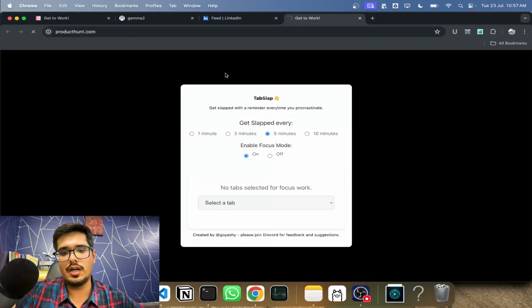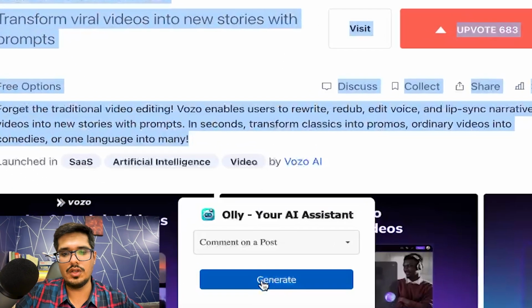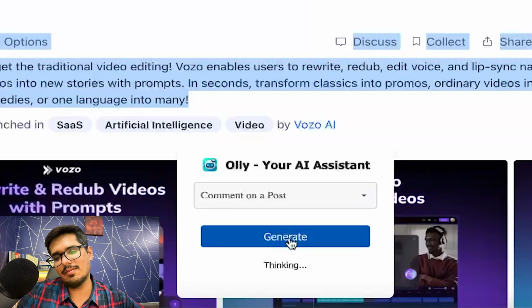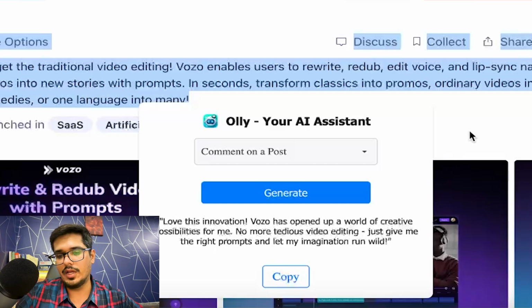So if I go to Product Hunt and I select the text and I try to comment, it's still going to use the local model that we've connected with the Olly extension now. So it takes some time to generate the comment because, like I said, this is running on your local computer, but you can see it was able to generate the direct comment without having any help text here. Love the innovation. Wozo has opened a world of creative possibilities for me. No more tedious video editing. Just give me the right prompts and let my imagination run wild.